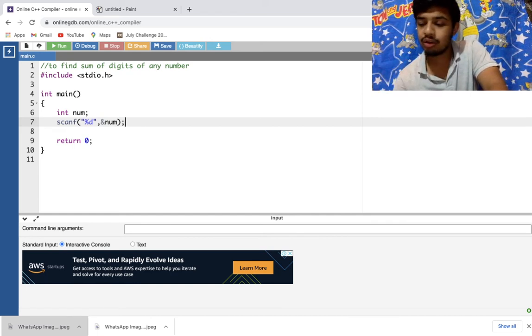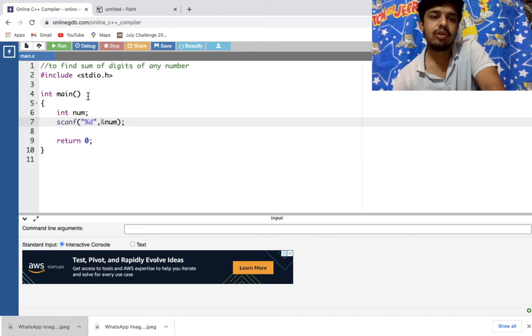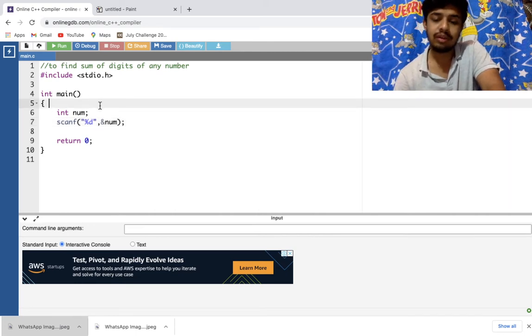Now after that, what I have to do is find the sum of each digit. If I have a number 987, then I have to get 9, 8, and 7 separately, so that I can find the sum of each digit.